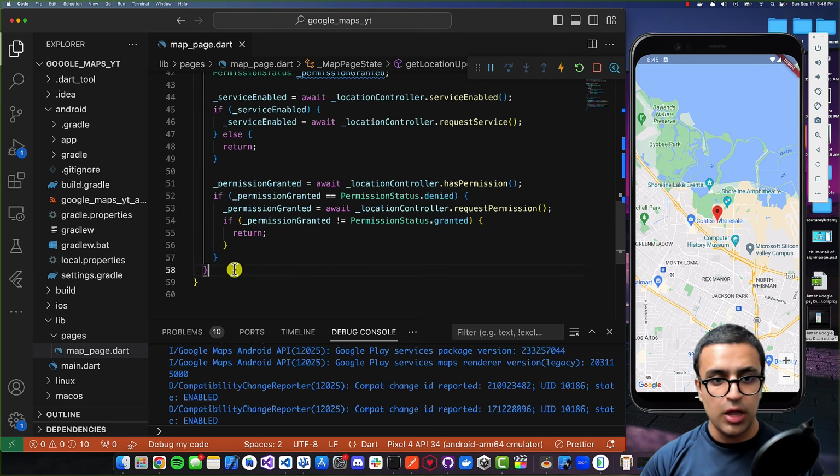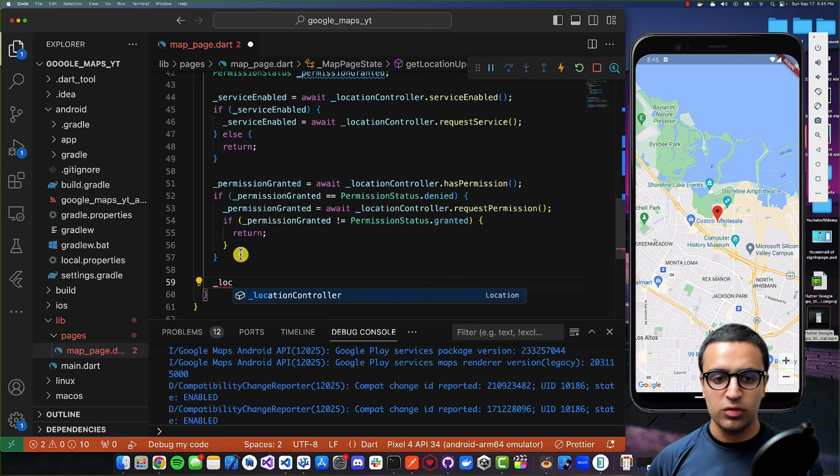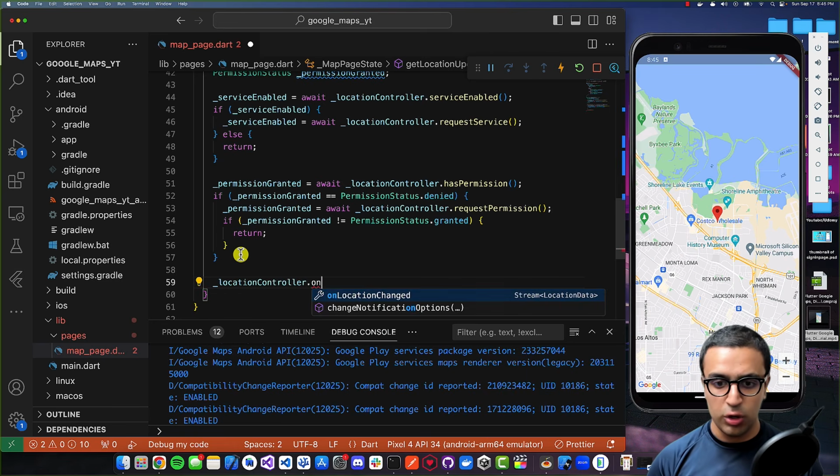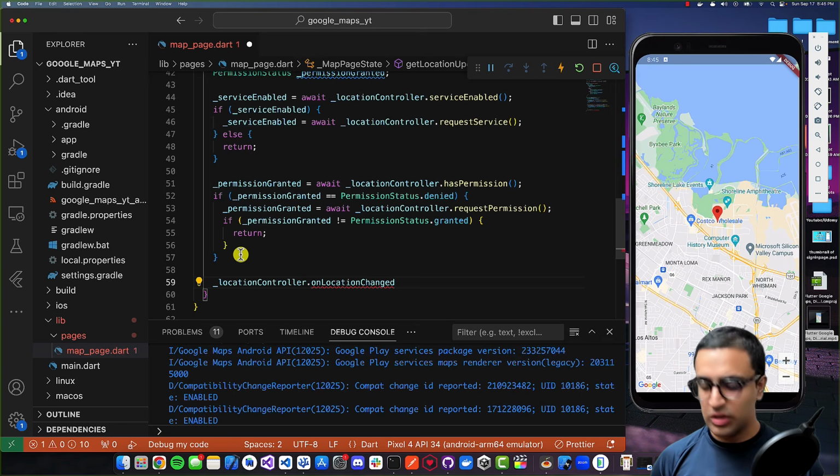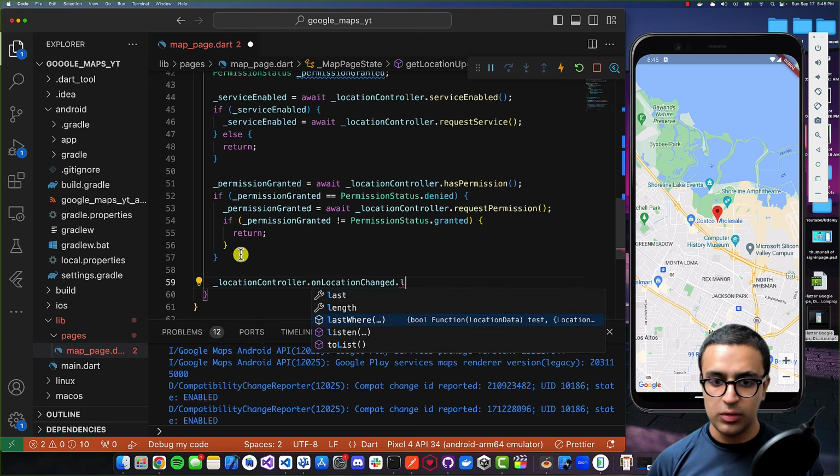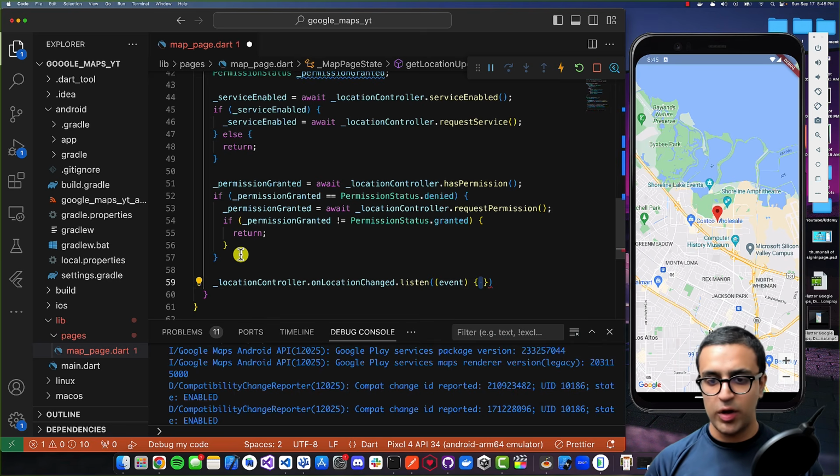But once this is done, now we have access to the location, and we can use the location controller to actually get notified of the user's changing location. So to do that, I'll say location controller dot on location changed, and when the location changes, I want to listen to that and run a function. The listen event is going to fire every time the location of the user changes, and then inside of this function body we can do whatever logic we want.